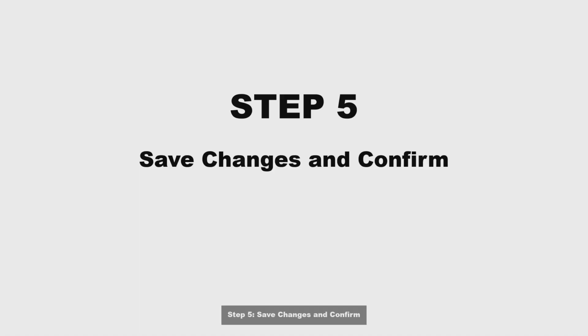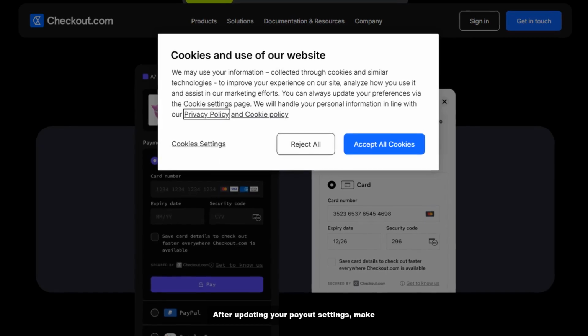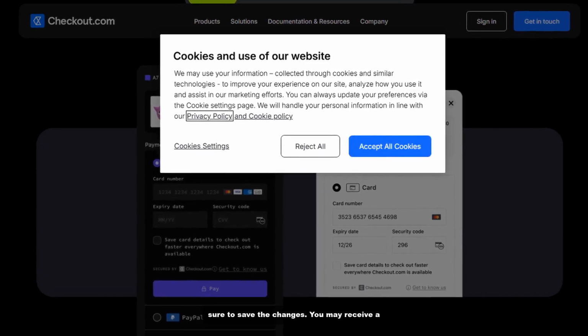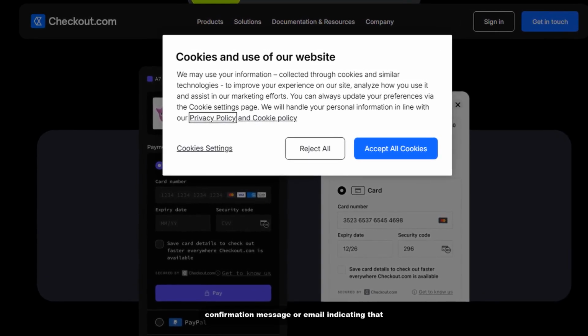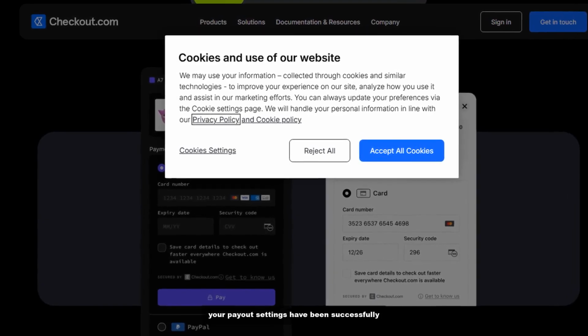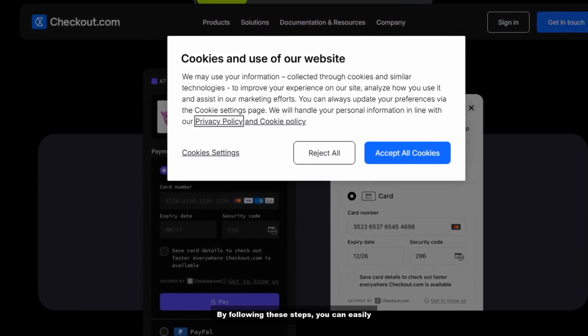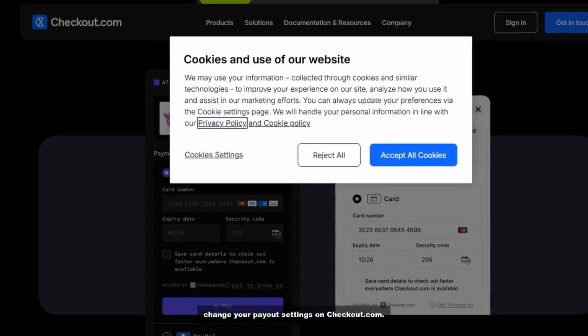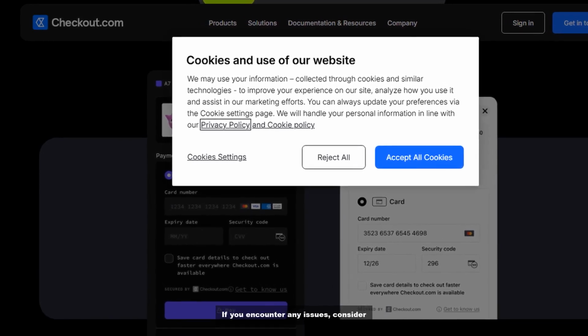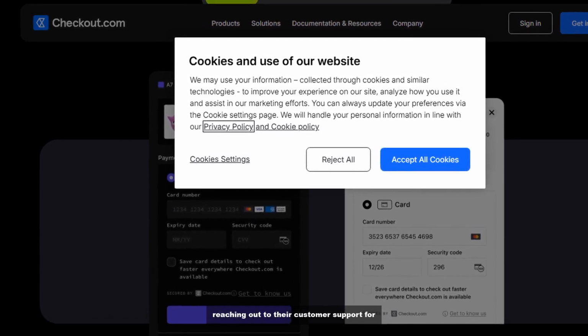Step 5. Save changes and confirm them. After updating your payout settings, make sure to save the changes. You may receive a confirmation message or email indicating that your payout settings have been successfully updated. By following these steps, you can easily change your payout settings on checkout.com. If you encounter any issues, consider reaching out to customer support for assistance.